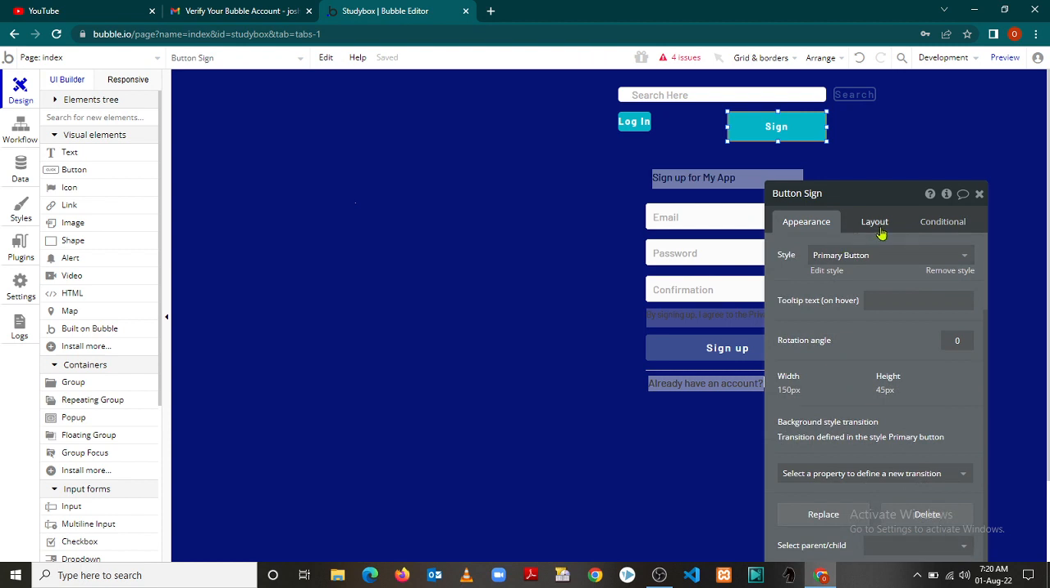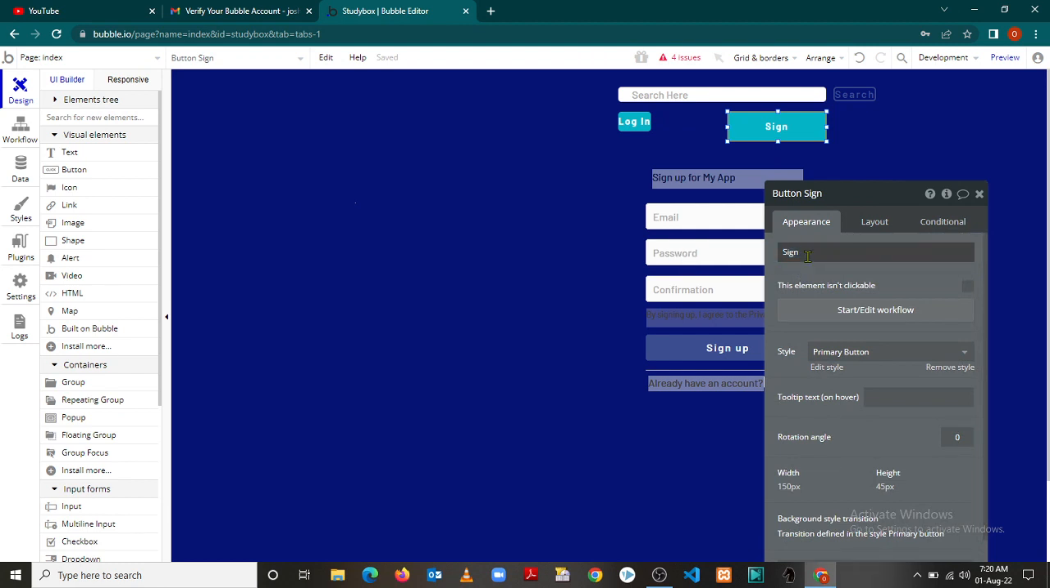This is going to be a primary button. Alright, so under text here, you're going to type sign up for the text. Let's just see how this works. Sign up.